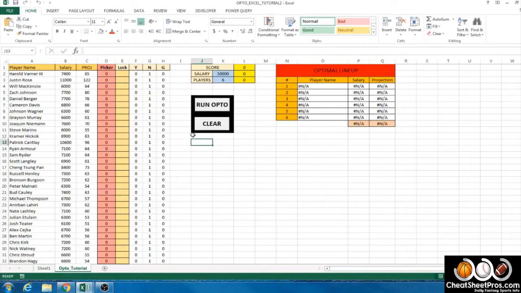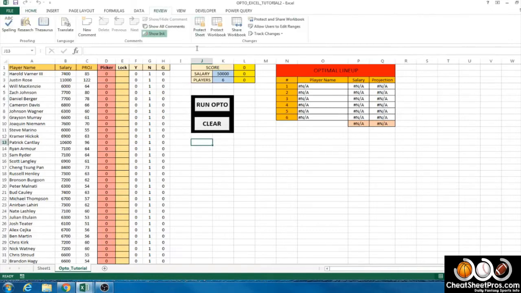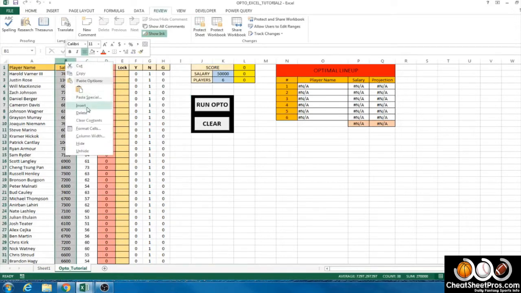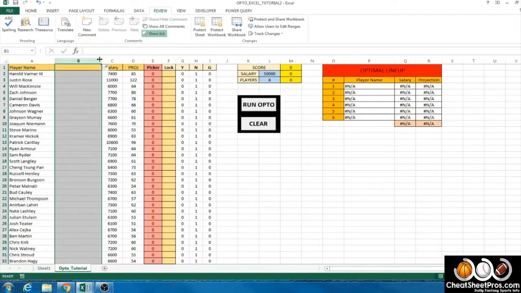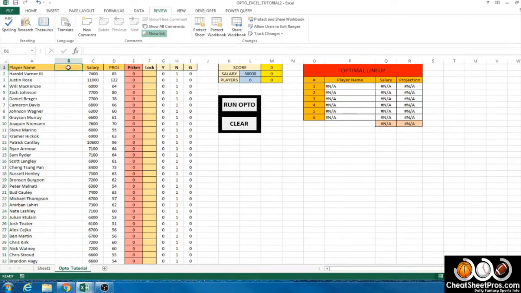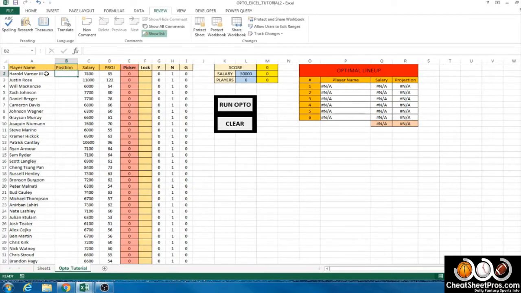So let's go ahead and get started. The first thing we're going to do, okay, we're not locked. We're going to right-click on column B, insert. We're going to insert a column over here, and we're just going to call this position. So we need the player position. We're going to go off player name, their position, salary, and projection.